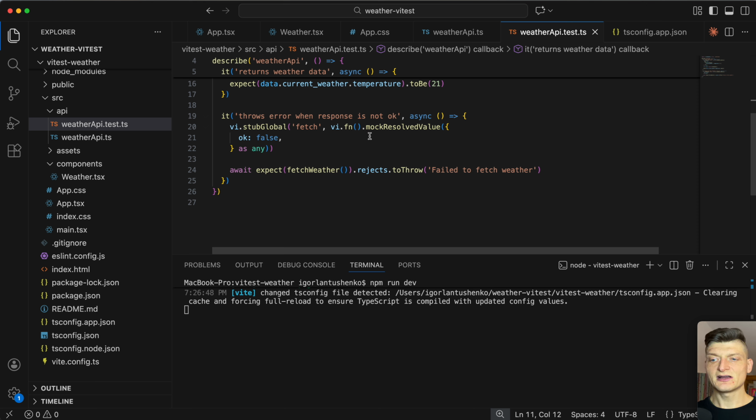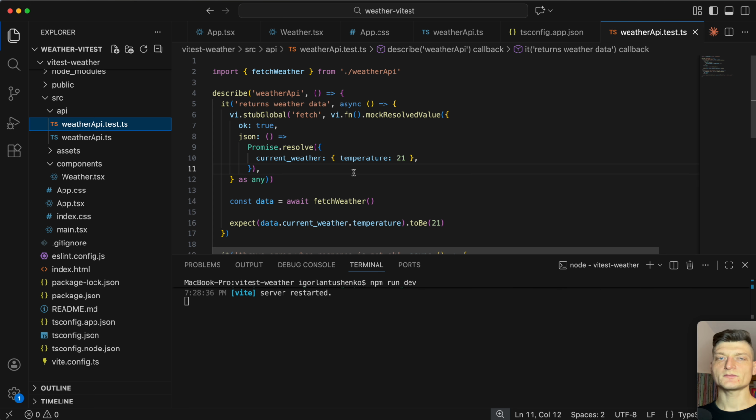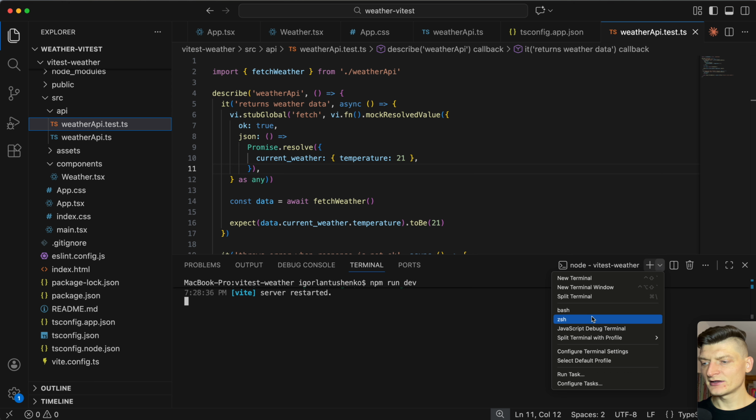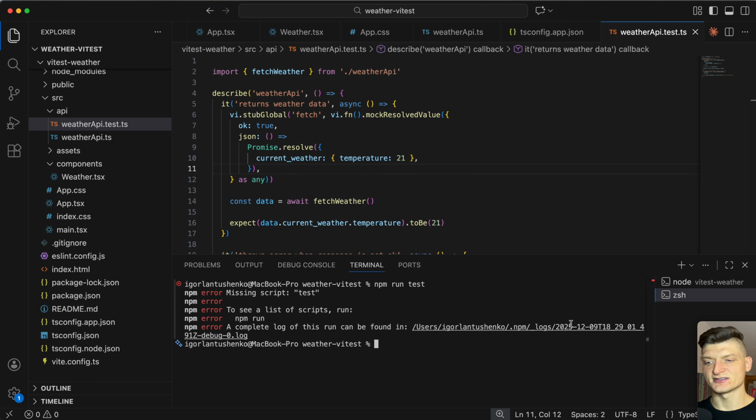Also a simple test, where we are specifically returning ok false and expecting it to throw an error, "failed to fetch weather". Now we should be able to test our file. To run our test manually, we can open a new terminal and use npm run test, as we defined it earlier in package.json.